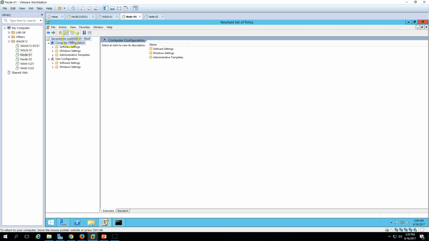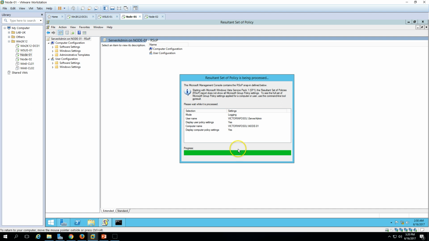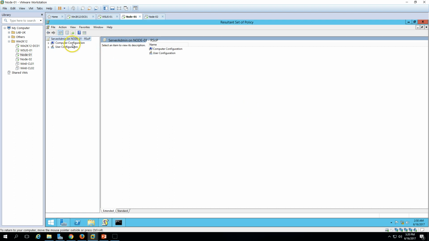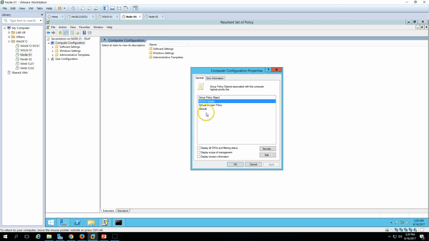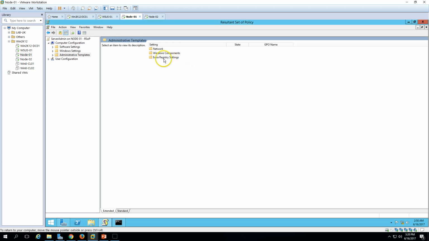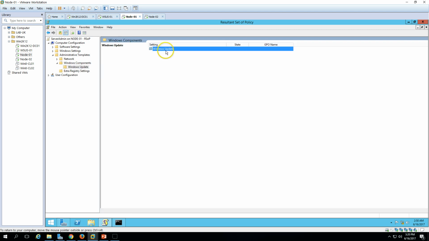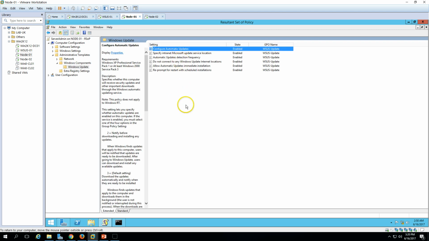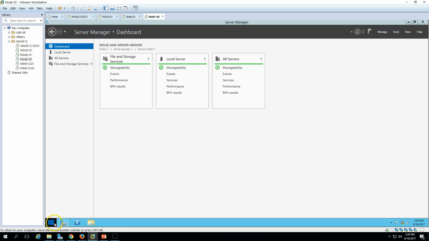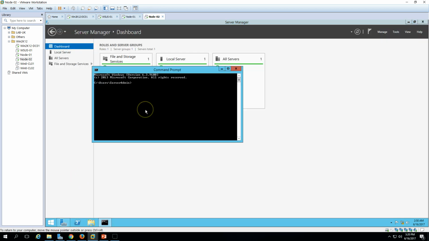So now go ahead here and refresh the query if we can. Once it's done, we can go here and check the properties. Now you can see the WSUS policy is also coming here, so good to know. And if you go to computer templates, Windows components, Windows Update, you can see these policies are coming from Active Directory.